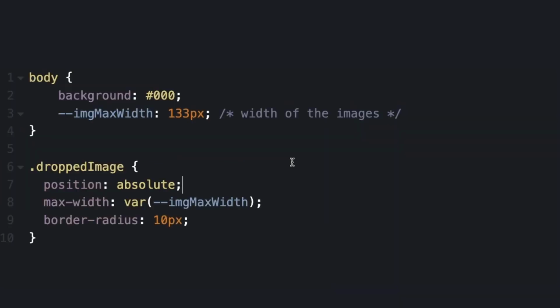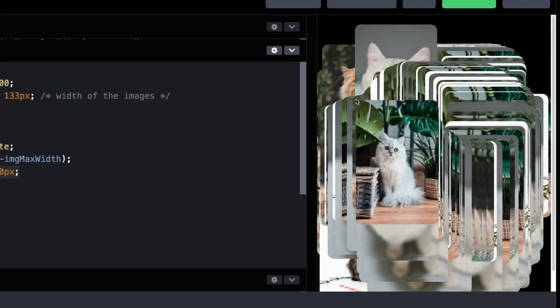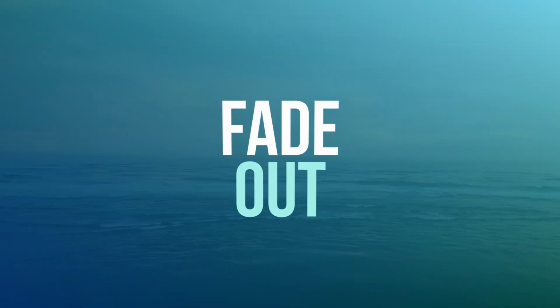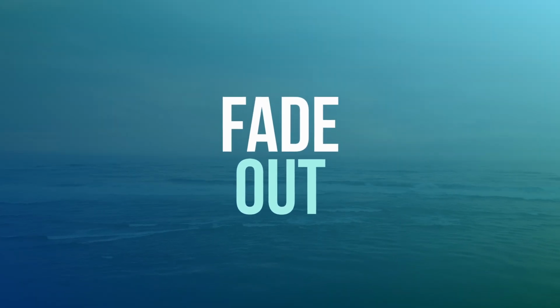So under styles, we're going to add the class dropped image. We're going to add the position of absolute so that we can move it around with the left and top styling. And then we're adding a max width, and I'm using a variable here in case you ever want to change the width of it, but we put it to an arbitrary number. And then I rounded the corners just for the look of it. Now when I move my mouse around, you can see it's moving way too fast, and it also isn't fading out. Let's handle the fading out first, and then we'll adjust the speed a little later.